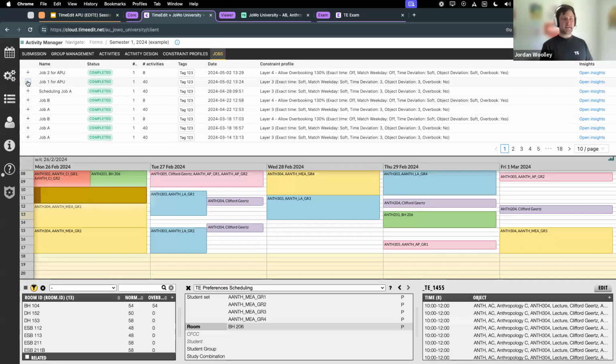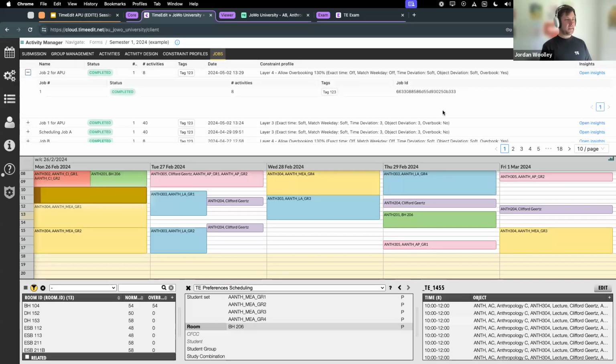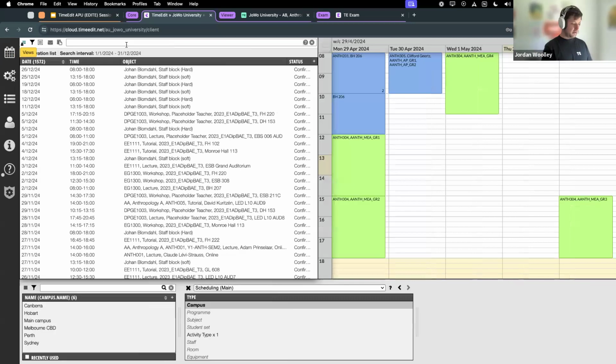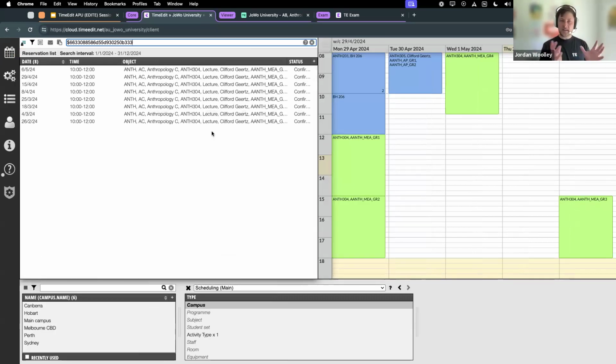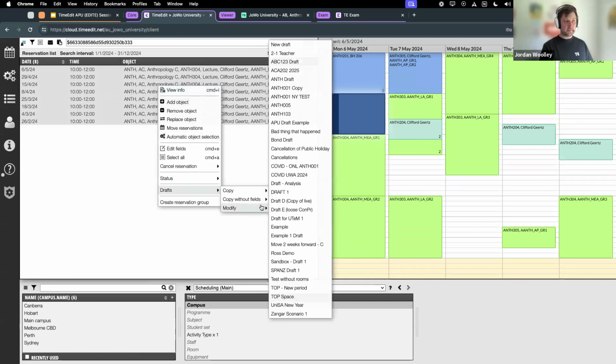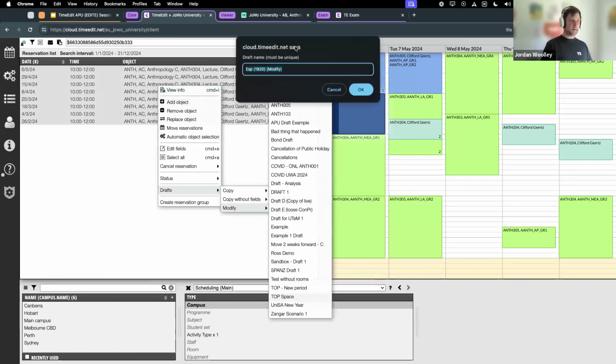And if I look at, say, this one here that I've run, I get an ID here that I can use. And this ID, like anything else in Time Edit, can be used to filter for certain things. And this reservation list has a really cool filter language that lets me hunt down lots of different things. As we see here, I can take a whole section of my schedule, pop it into this list, and then put it in a draft. So let's do that. Let's pop this in a draft.